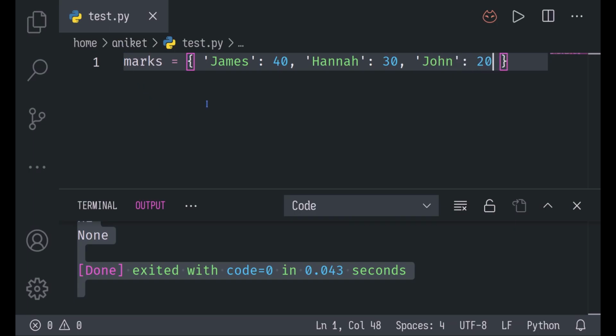So a dictionary looks like this. You have keys followed by a colon, followed by a value, and then they are comma separated. Now the keys need not be strings, they can be other things also, but I will talk about what you can actually put as keys later. So here, what I mean by writing this is that now I have a mapping between the names of the students and their marks. So I know James has marks 40, Hannah has marks 30, John has marks 20.